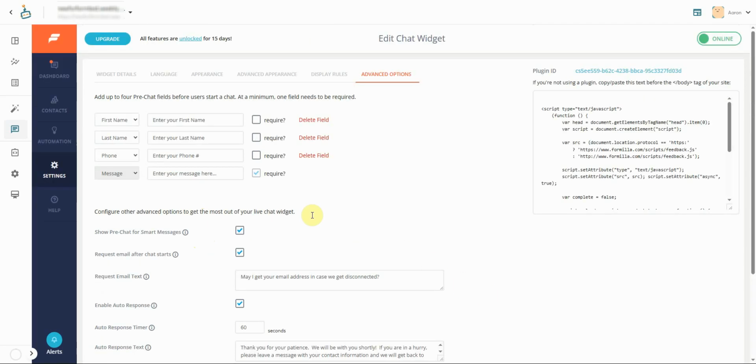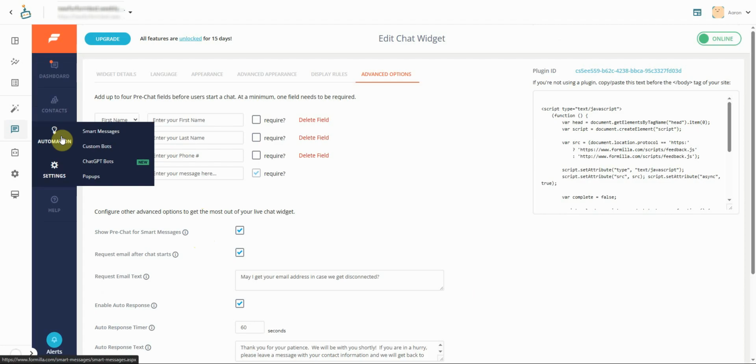Now, another feature to mention in the automation section is chatbots. You can create a menu-based custom bot as well as an AI-powered ChatGPT bot in Formula. We have a separate video for creating a ChatGPT bot. You can find the link for that in the description for this video if you're interested in seeing more.